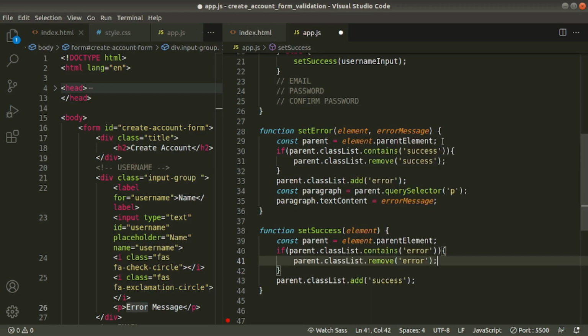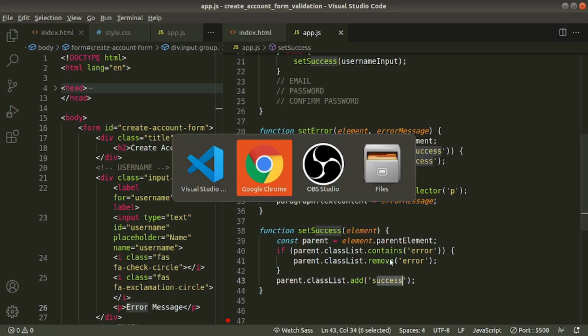Okay, now you see this class list methods: contain, remove, add. All take classes without the dot. Okay, remember that. Now save it. Let's go and check.